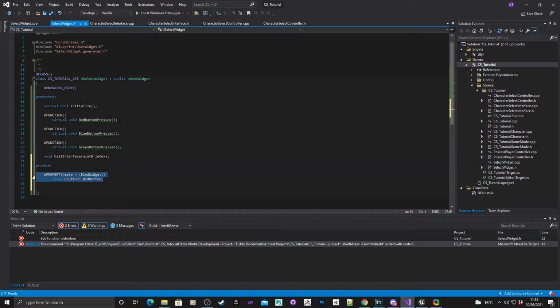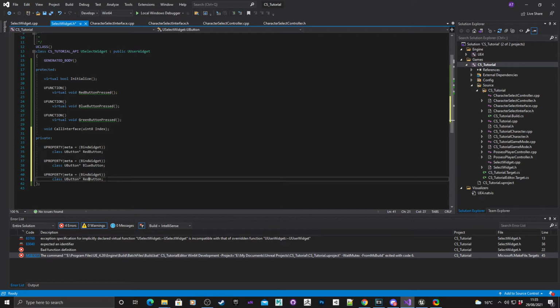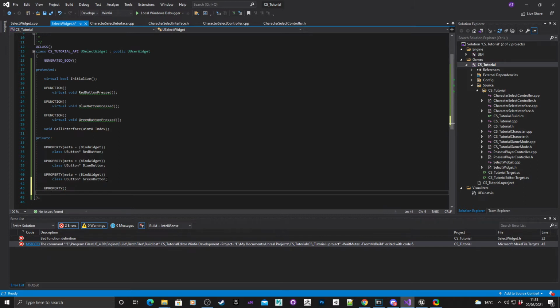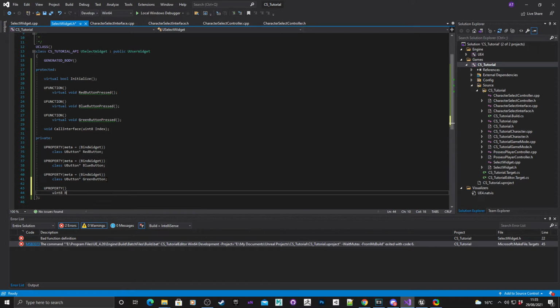And as you guessed it, I'm going to just highlight that, Control-C, Control-V, change that to BlueButton, and again Control-V, change that to GreenButton. And then underneath that, finally, I want a UPROPERTY. And what I want to do is have a uint8, and I want to have that as a ButtonIndex. So when a particular button is pressed on the interface, it'll have a specific index related to that.